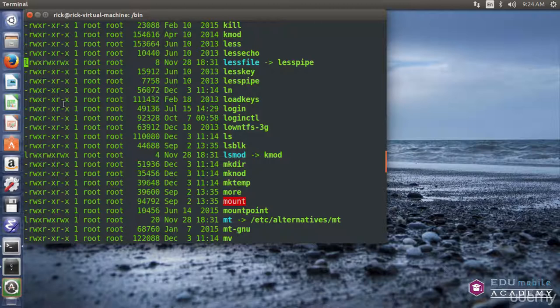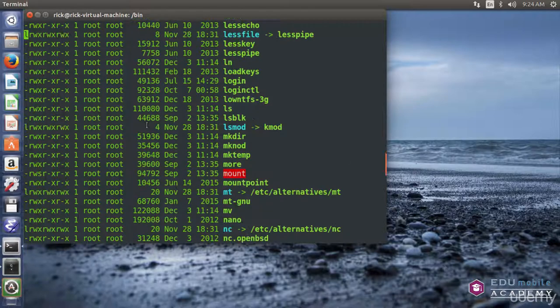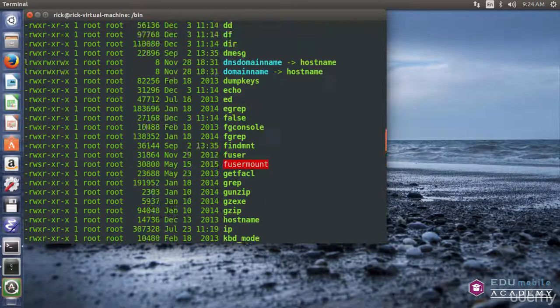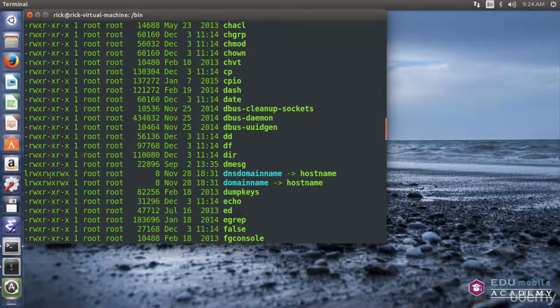Links are a convenience to allow us to link to a directory or a file. In other words, give it an alias from this particular location to another, or as an alias to rename something to some other name. We'll be talking about that as well a little bit later. It tells us in the case of a link what we are actually linking to. So DNS domain name in this location here, or in this case, links to something called hostname. Domain name also links to something called hostname.